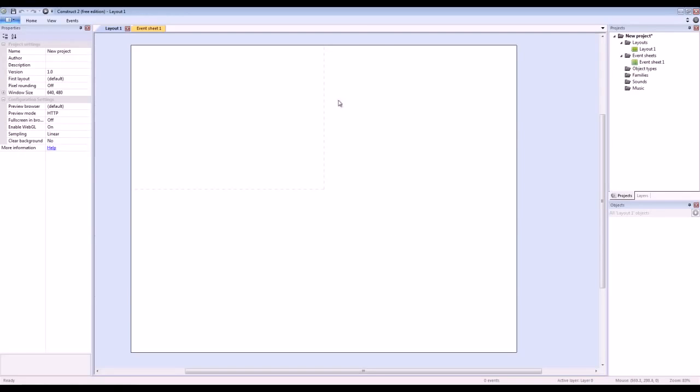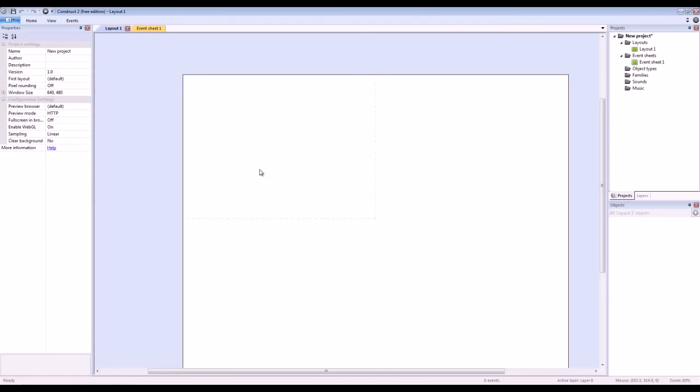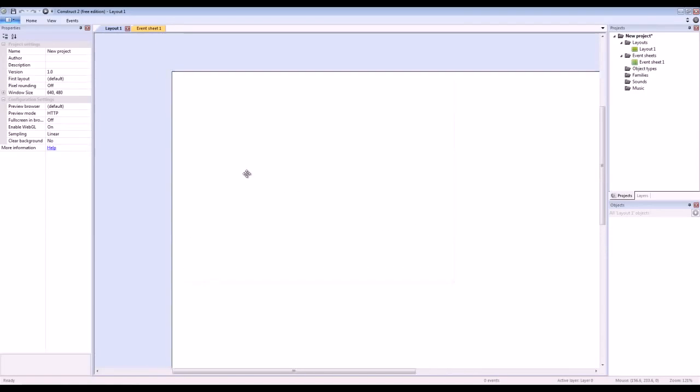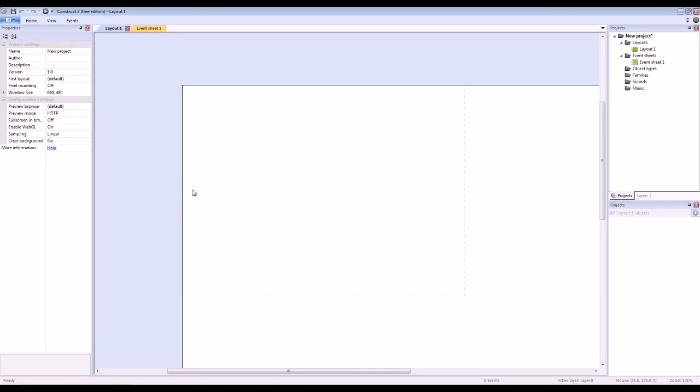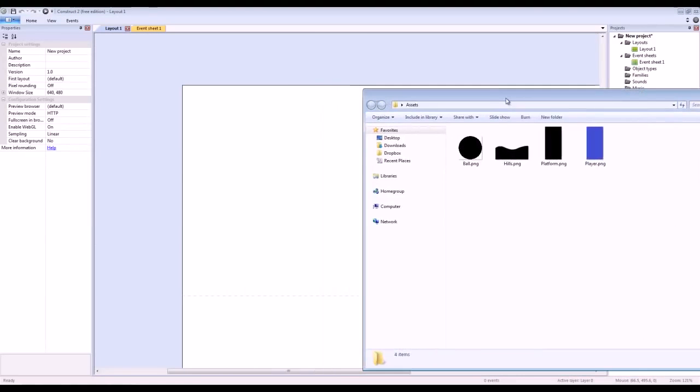Of course, you can change your project settings. You can increase the size of the viewable area. You can increase the white space to get access to bigger levels that you can create. But I'm just going to leave everything like it is for now and show you how quickly I can put something together. First, I'll pull up a folder of some images that I've created before the video. These are just PNG image files that are transparent.